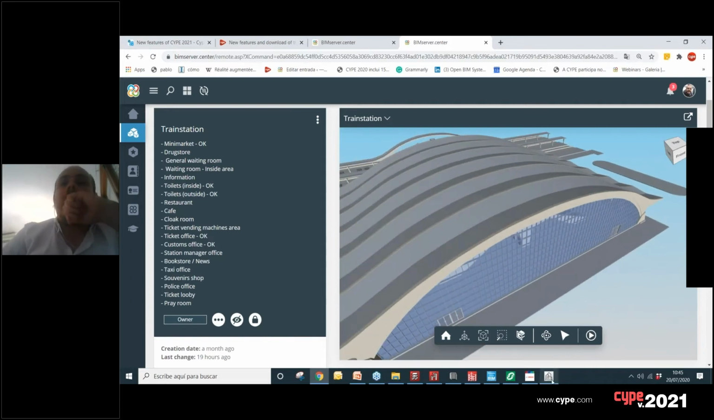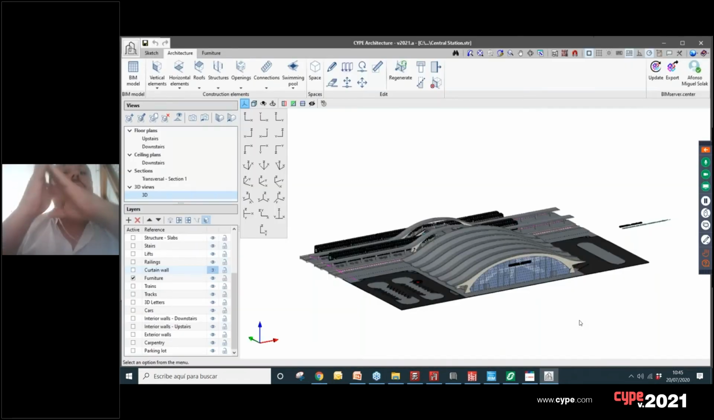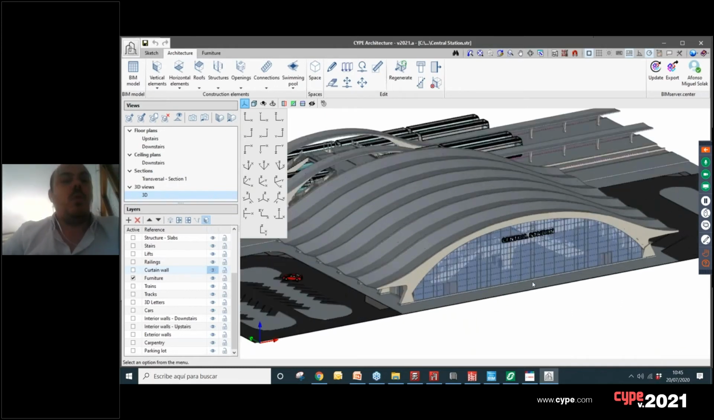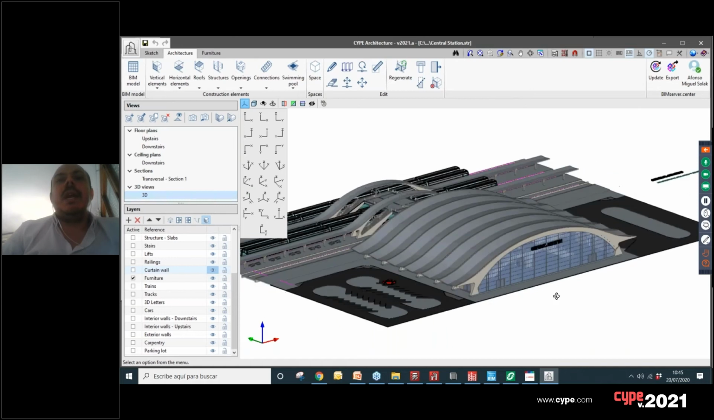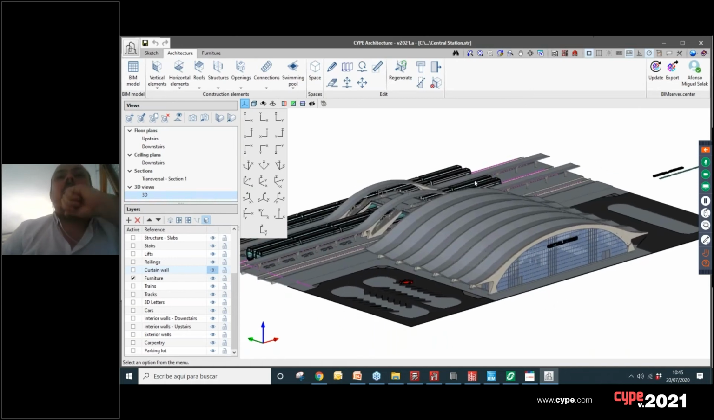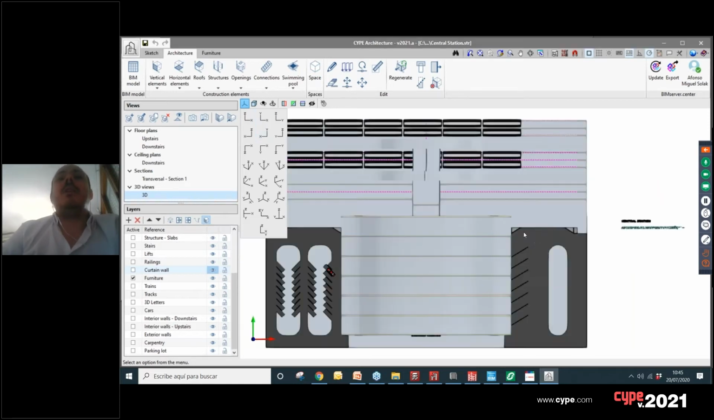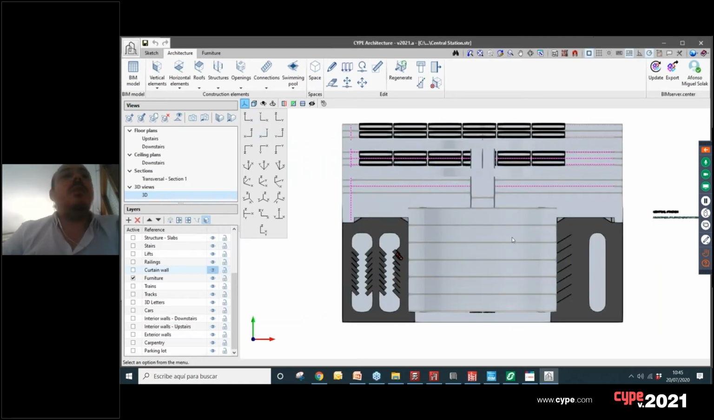Okay, that's nice. That's a little bit about CYPE Architecture. I think this is maybe the main software that we launched in this version. As I said before, it's very easy to work. We can use this 3D environment to work. But if we don't like to work in 3D, we just select one view and work in 2D with no problem, because it's quite similar to other software that we have in CYPE's family. Okay, so that was CYPE Architecture.